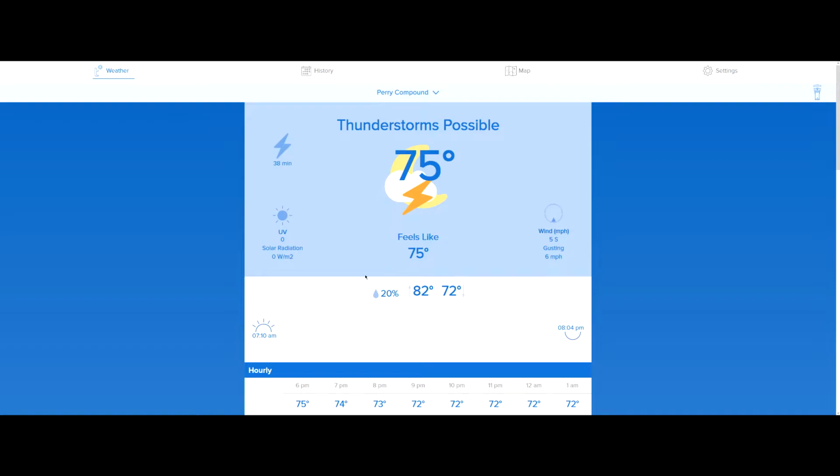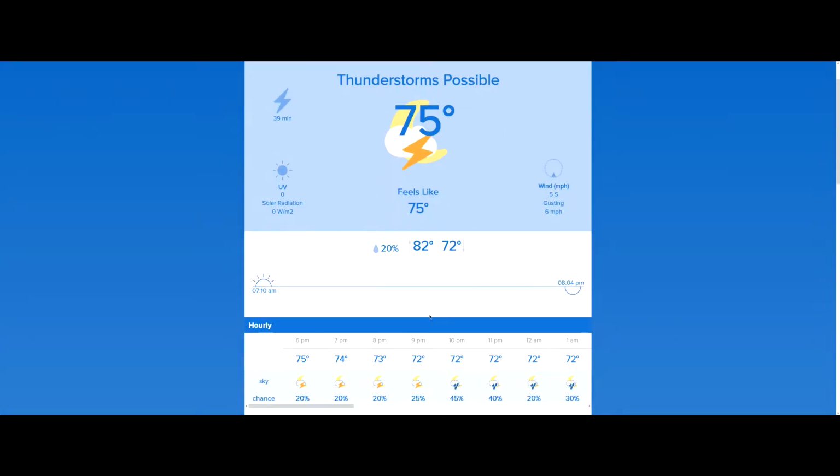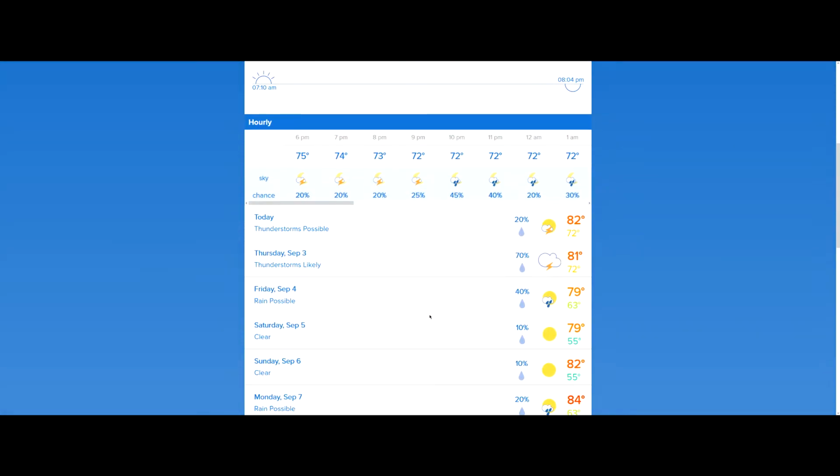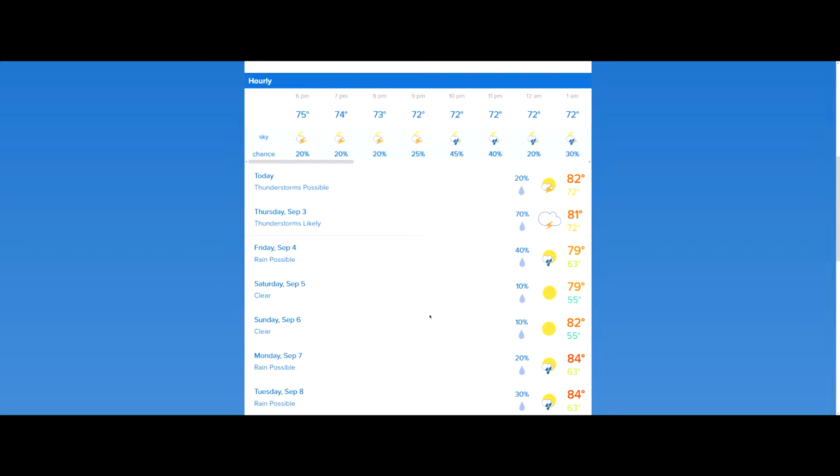On the right hand side, we have the wind speed and gusting, and in the bottom middle, we have the forecasted high and low for the day, plus the percentage of precipitation. We also have sunrise and sunset at the bottom. Now this is based on your location, so your sunrise and sunset will be different depending on your longitude and latitude within the world.